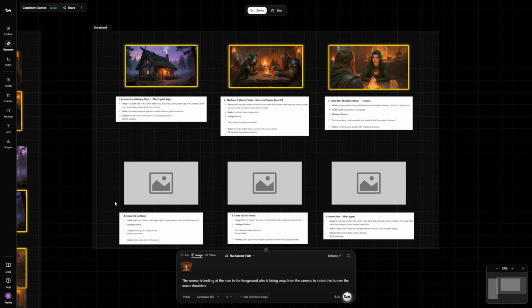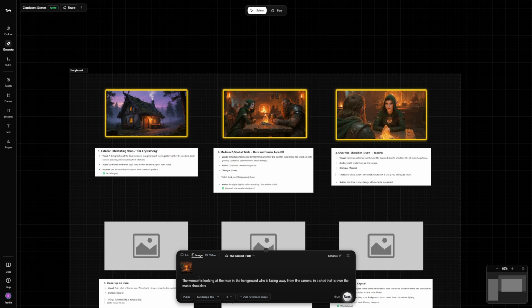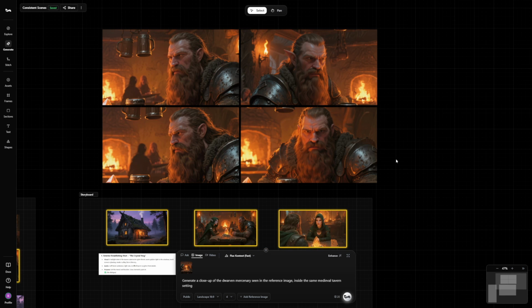Now for the fourth shot, which is the close-up of the dwarf, you can see that we already have this image here as a reference in the toolbar, so that stayed. So all we need to do now is change the prompt. So I'll say something like, generate a close-up of the bearded man seen in the reference image inside the same medieval tavern, and I'll go with this. So here are the results for this one. Now, I think I like this one the best because he's facing more squarely towards the camera.